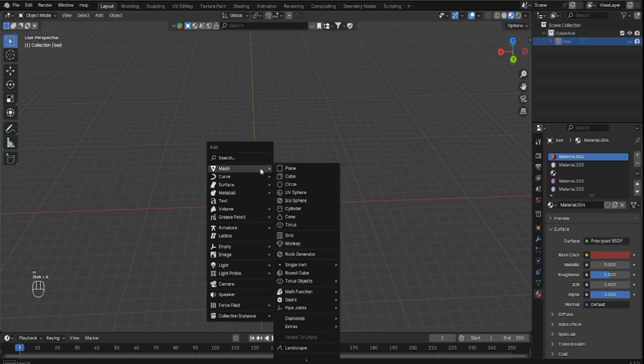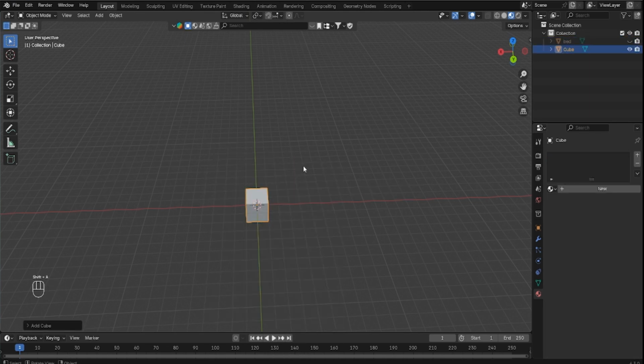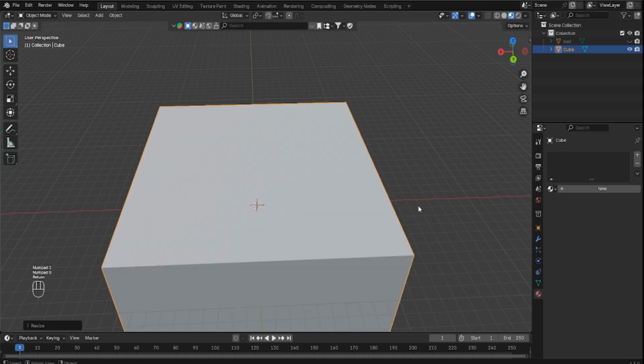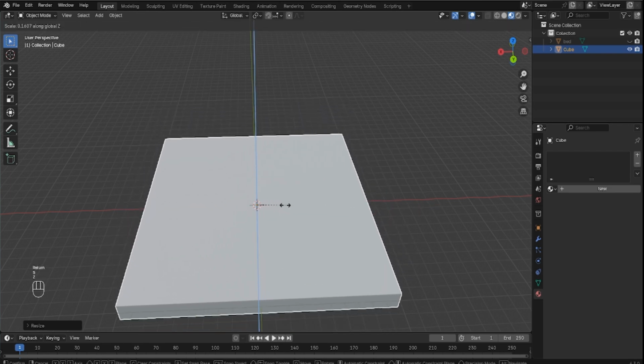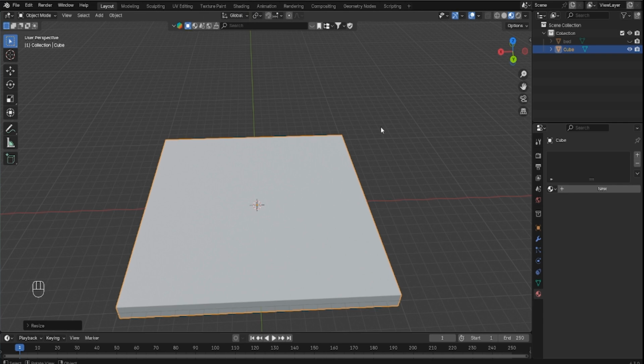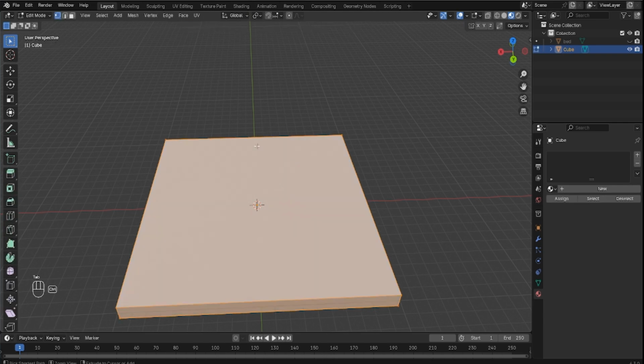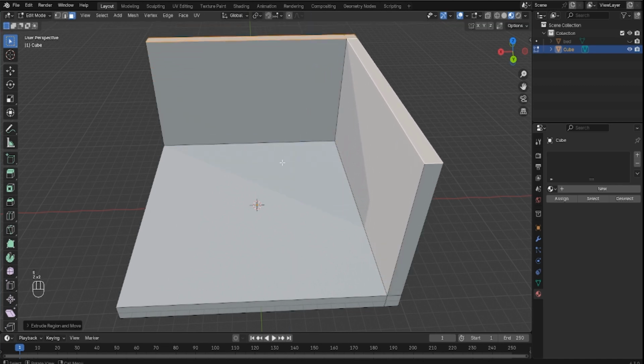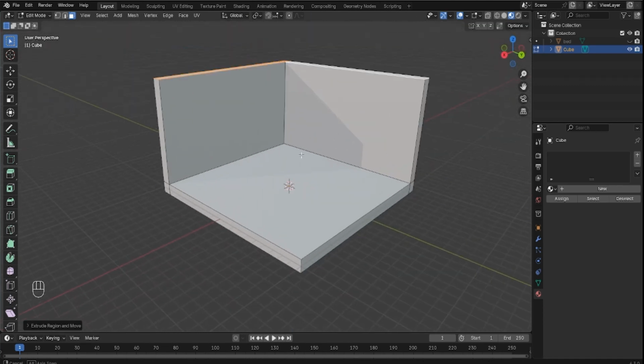Now I'm going to Shift A, Mesh, and we're going to create a cube. We're going to scale this along the Z, shrink it down, then we're going to scale it up by 10 again, bring it down a little bit, and let's create some walls and stuff here. So I'm going to tab into edit mode, Control R to bring in two loop cuts here, and I'm going to grab these faces, 1, 2, 3, extrude up on the Z, just to create our little room here.